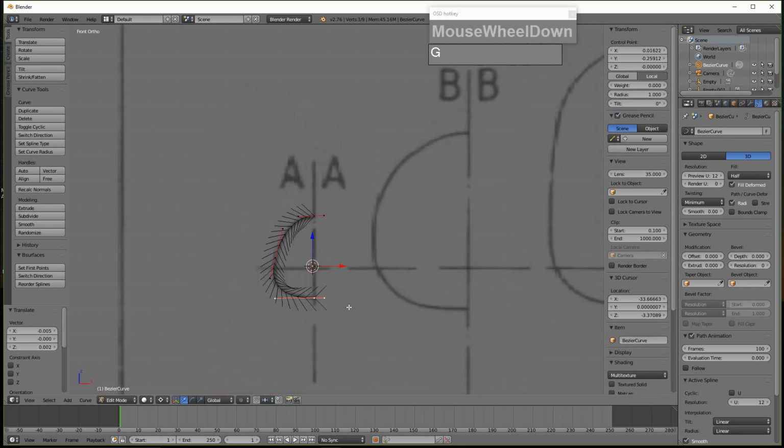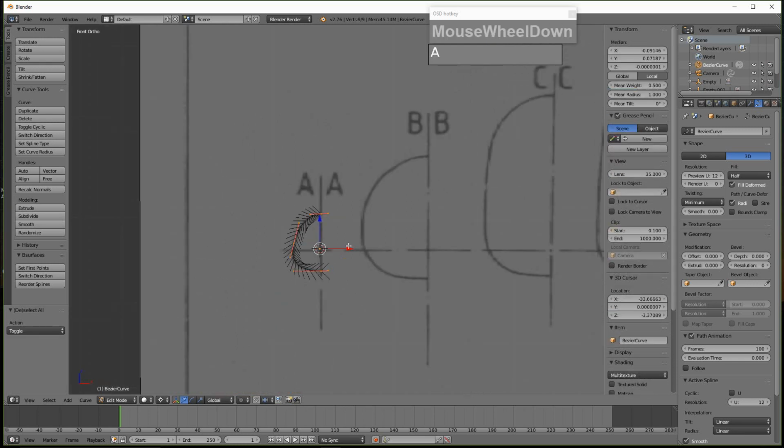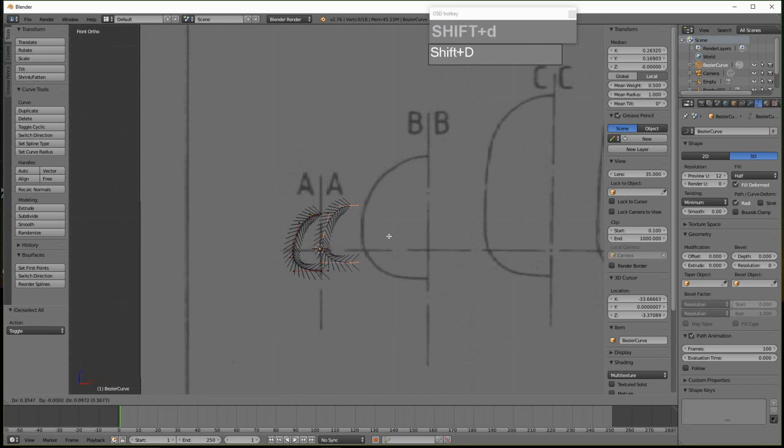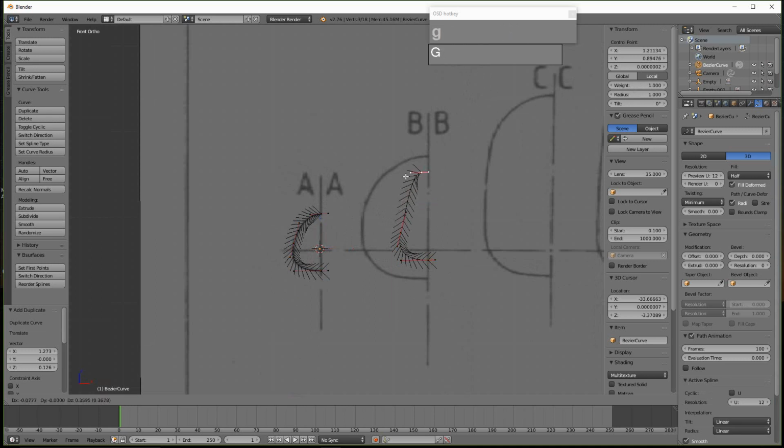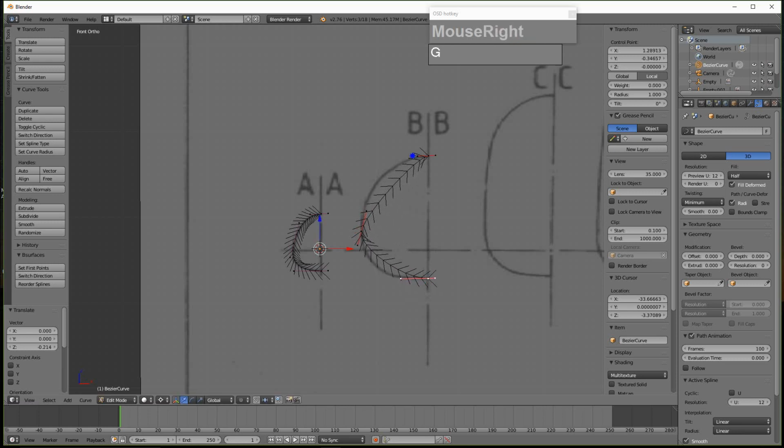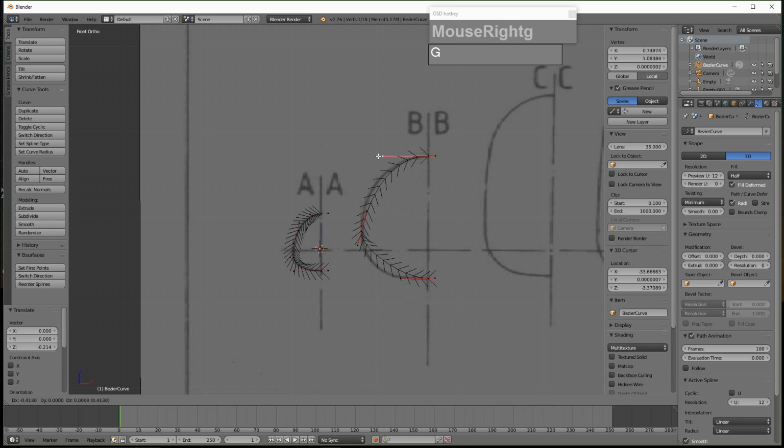So once I've done that, I'm going to press A a couple of times so that all the vertices are selected. I'm going to press Shift D to duplicate another set of curves, and I'm going to reposition and follow the B cross section now for this reference. Okay, and then I'm going to grab the handles and readjust them until it matches the cross section.